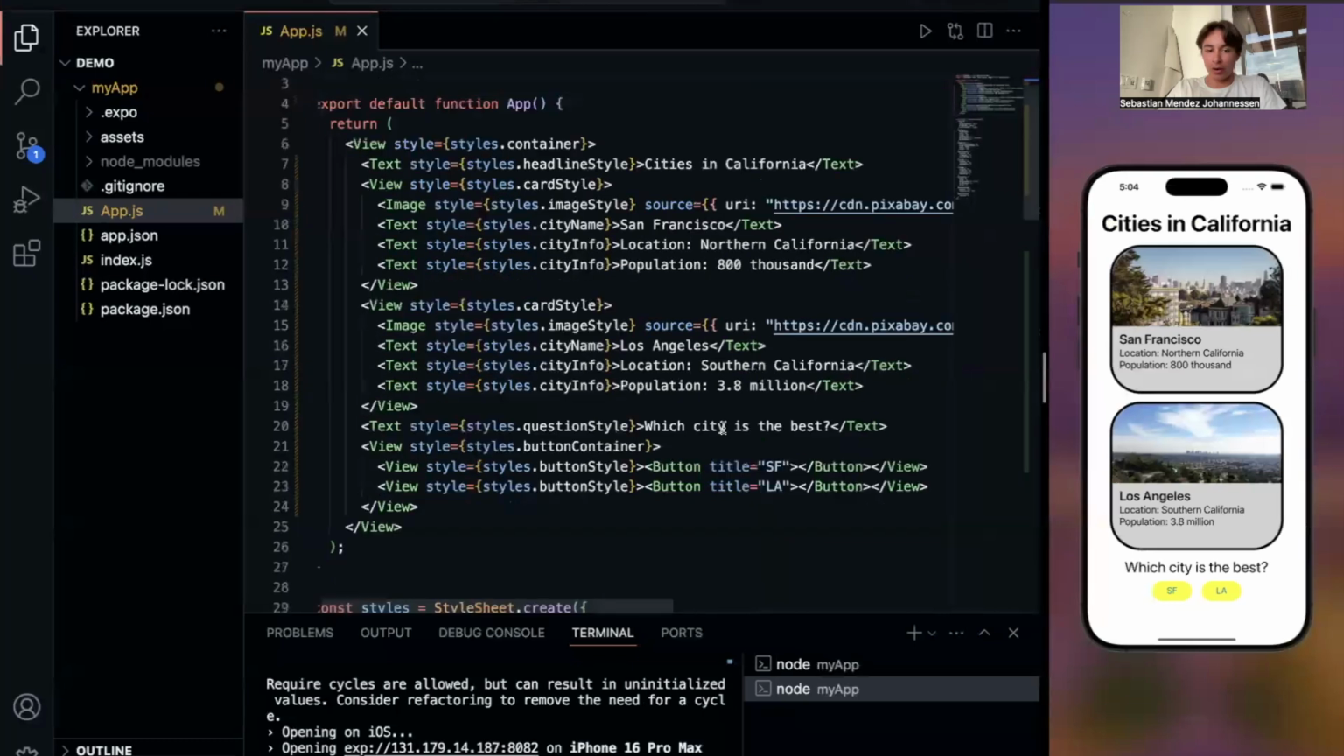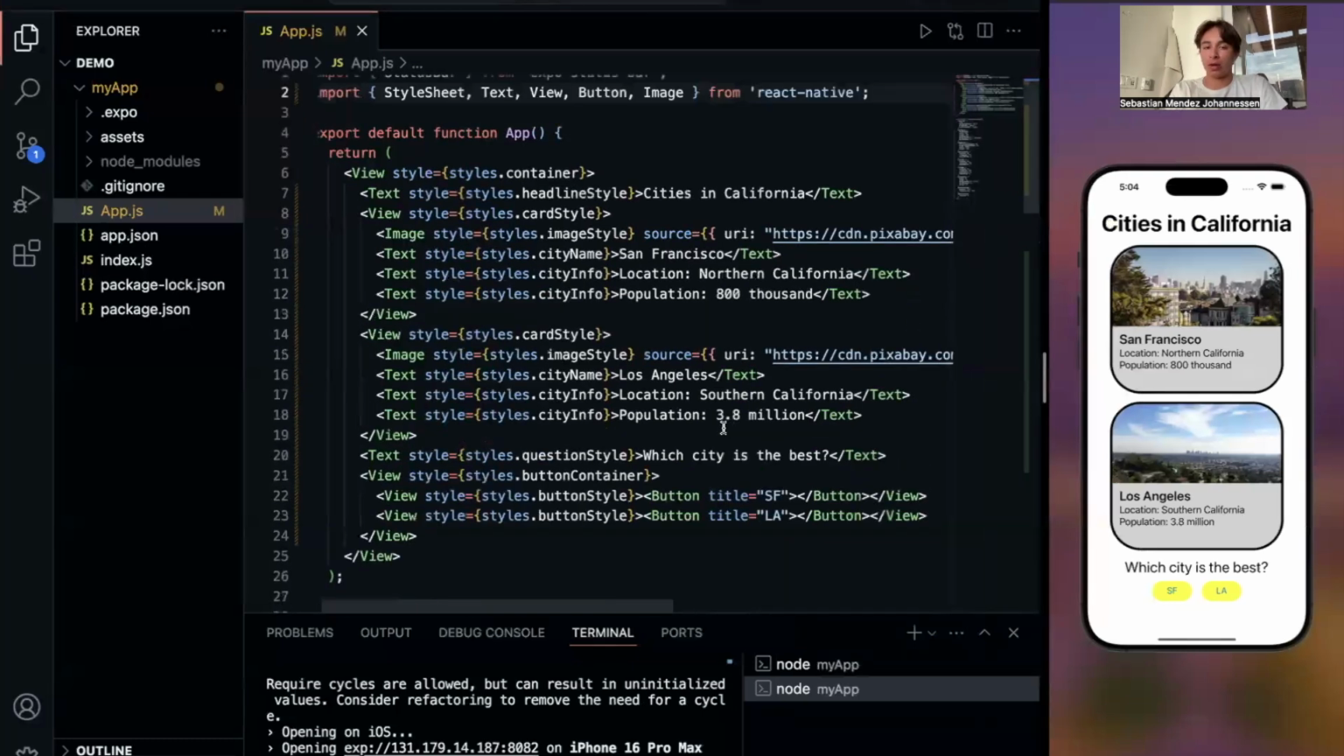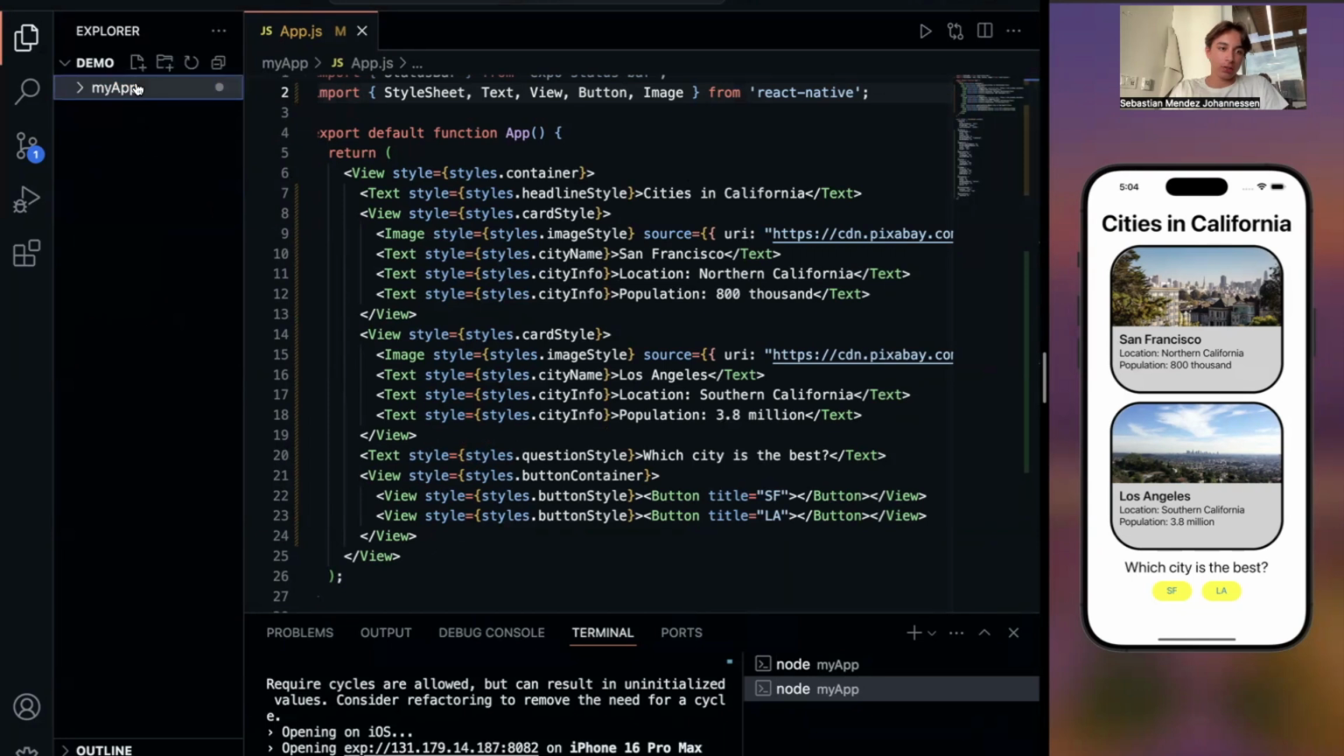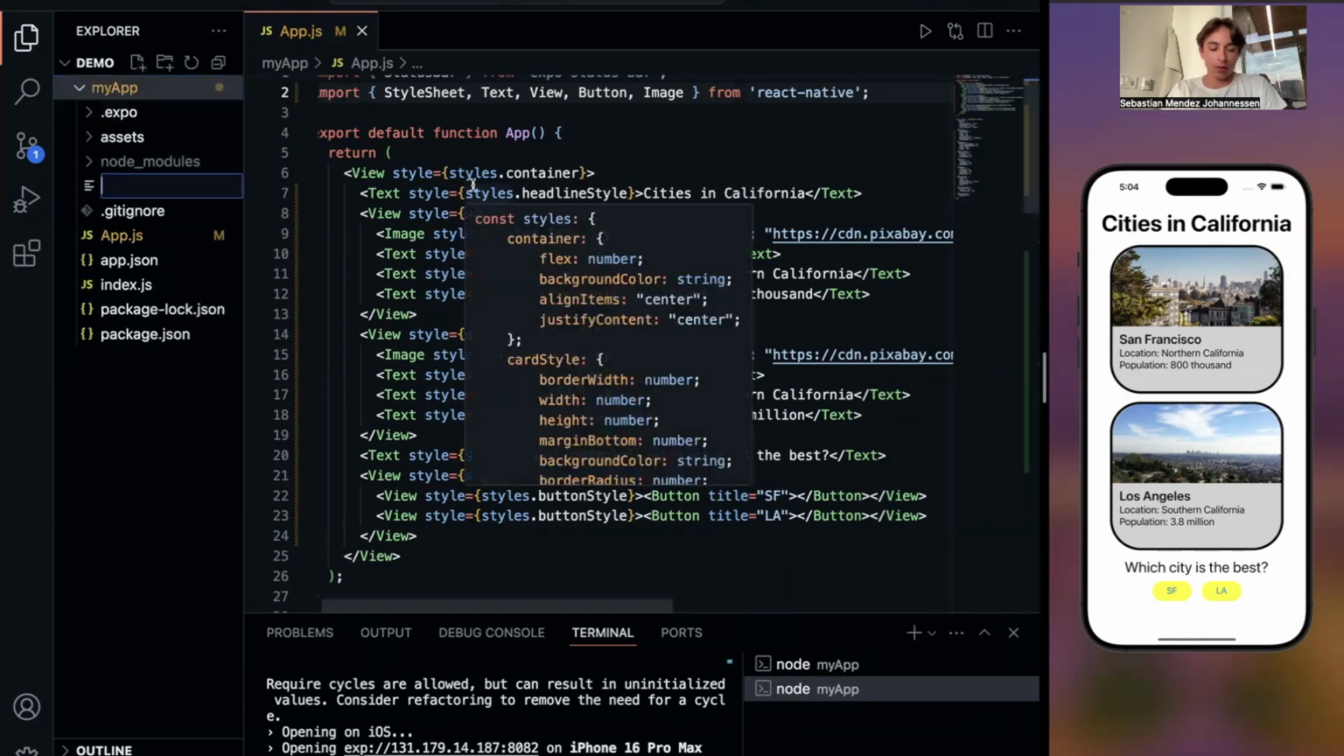So we're back in our app here. Let's say we want to make a custom component for our Los Angeles card. So as you remember, let's just start by making a separate file. Let's just call it card.js.